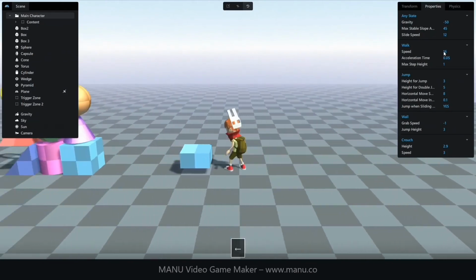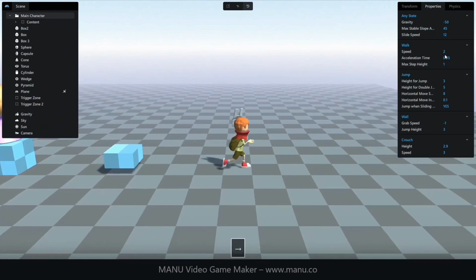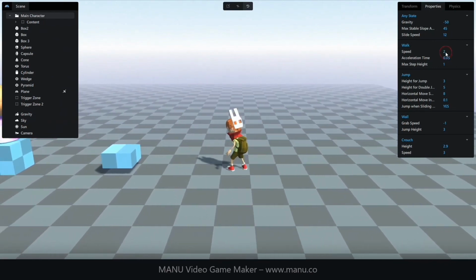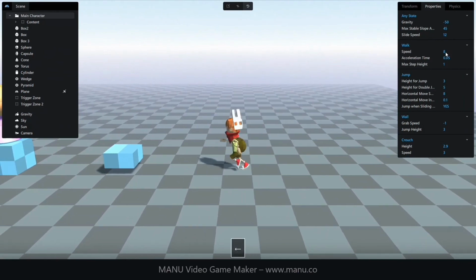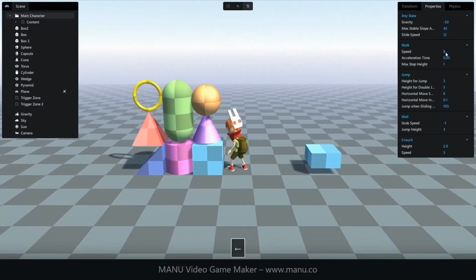How about 16? Whoa, it moves so fast now. Now let's try 2. And it's super slow. 8 again, but can it jump over the obstacle? Nope, it can't. So let's change its jump speed to 8.